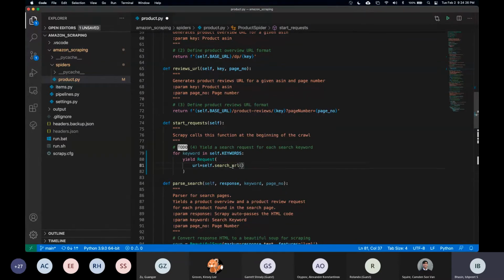It tells you what would be the URL to the search request, but it needs some parameters, right? It needs key and page number. So to key, we're gonna pass our keyword. And then it asks for page number. We're just gonna say page number 1 because that's where we want to start at.